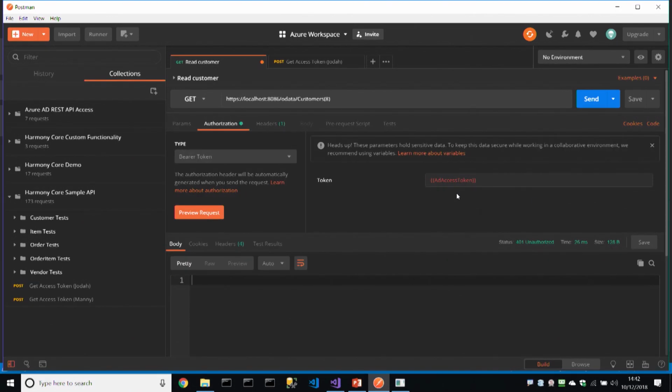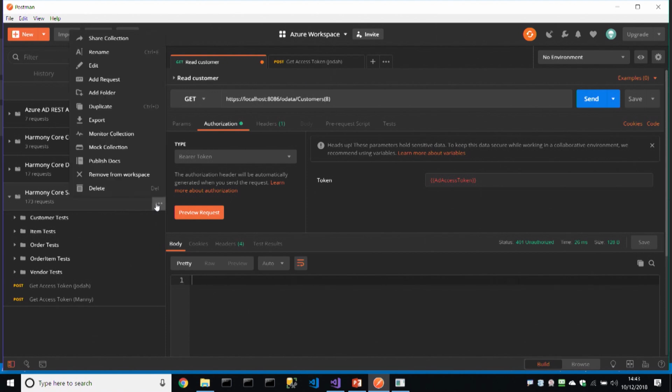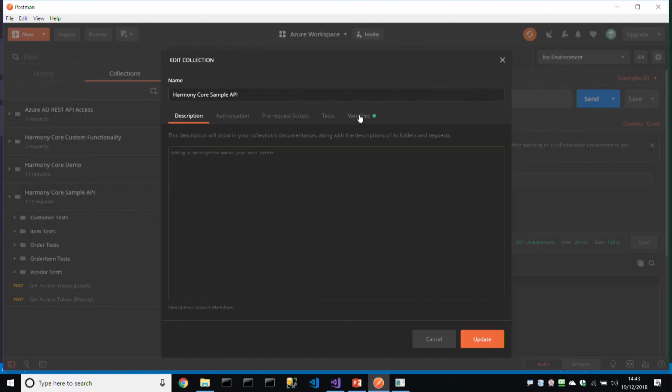And it says, I've pre-configured the Postman environment. Postman has variables that you can use. And you'll see here, it's saying the token is brace brace AD access token brace brace. That's a placeholder for a Postman variable, and I've preset all of the operations to have this. So the way we use this is we go and edit our collection. And in here, we can say edit. And in here, we have variables.